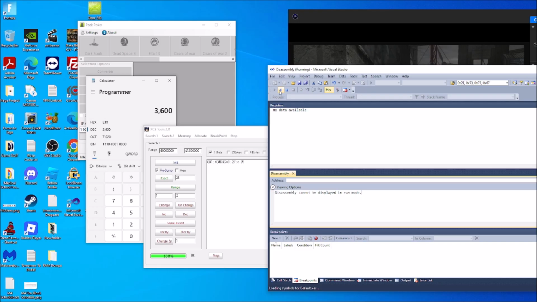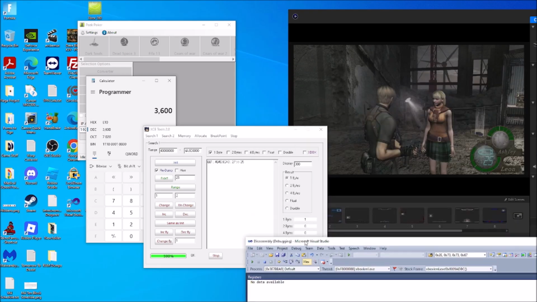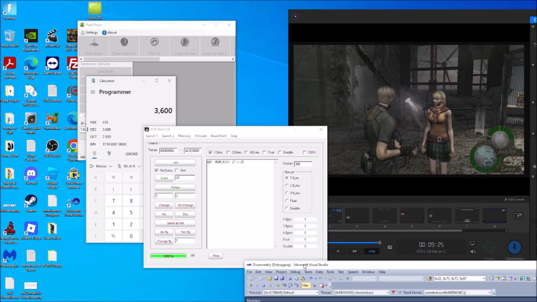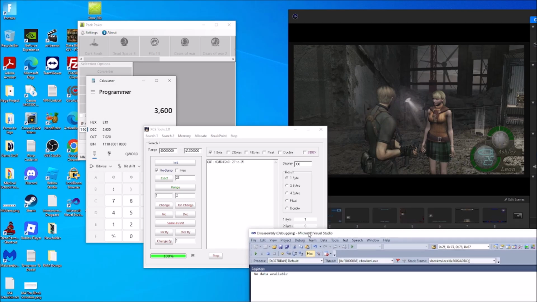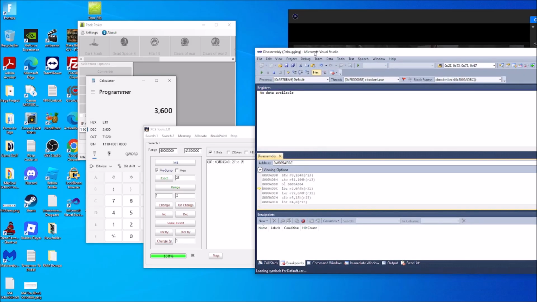First off, we click pause on the game. Notice how the second I pause the game, it's completely frozen. That is completely normal behavior. Your game is not crashed.